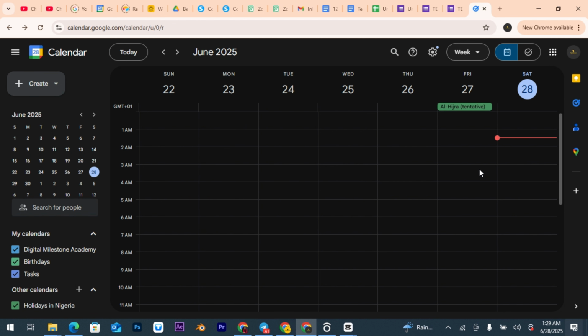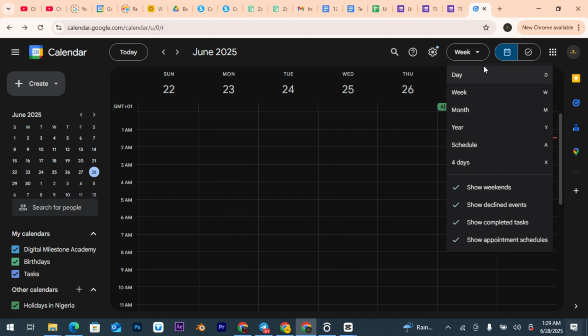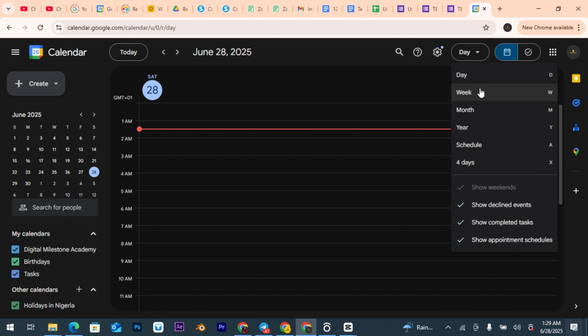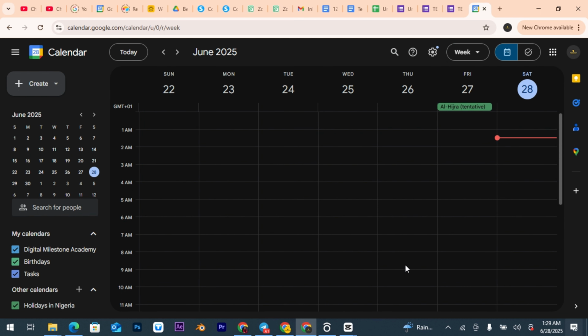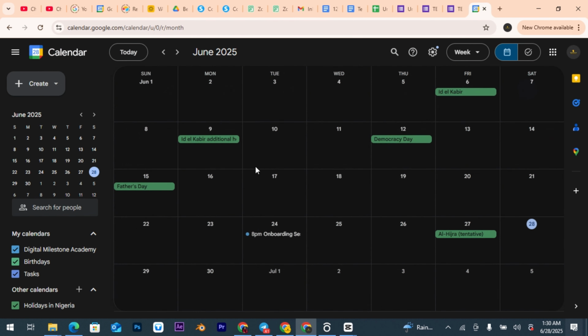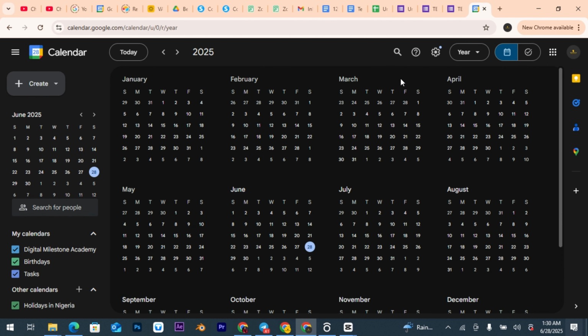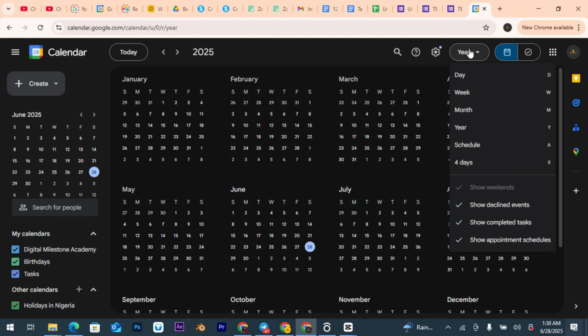So this is where you click to view how you want your view to be. If you want it to be per day, you just want to see all that you have for that day, this is where you click on. If you want to see all that you have for that week, or all that your clients have for the week, this is where you click on. All that your clients have for the month, this is where you click on. All that your client has for the year is the everything. So you just need to know how to navigate your way around it.